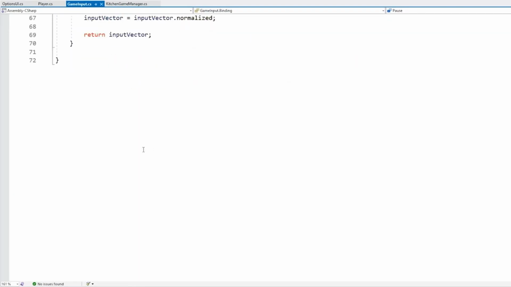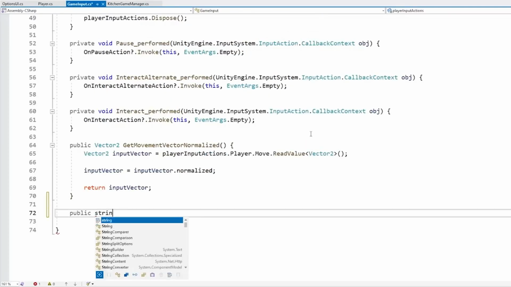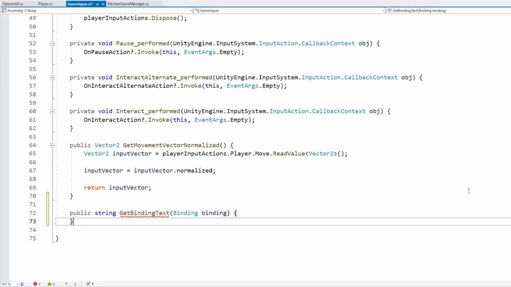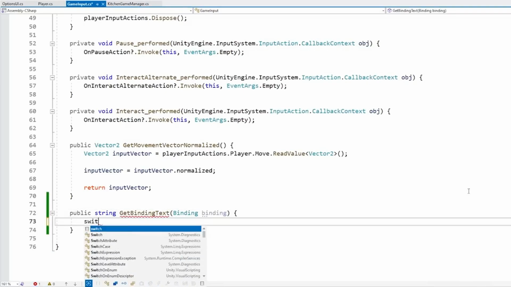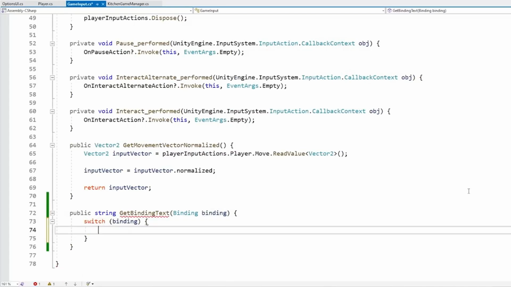Now let's make a function to return the binding text. So over here, let's make a public. We're going to return a string. Let's just name it GetBindingText. And as a parameter, let's receive a binding.